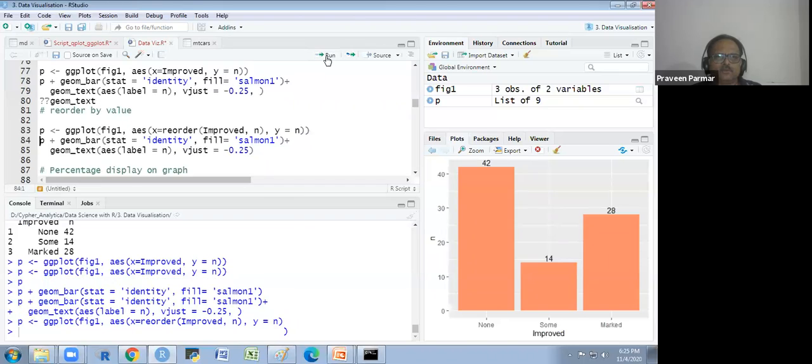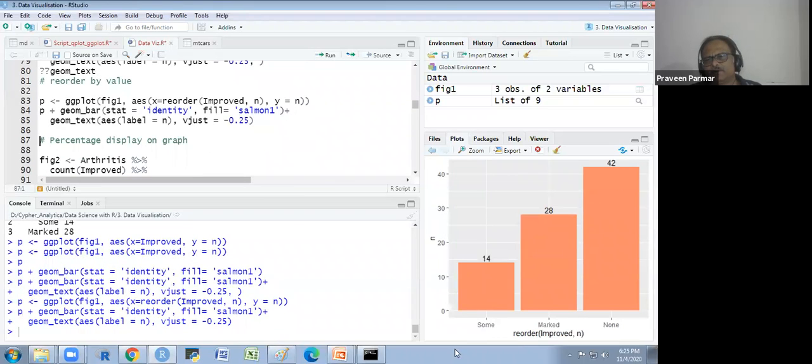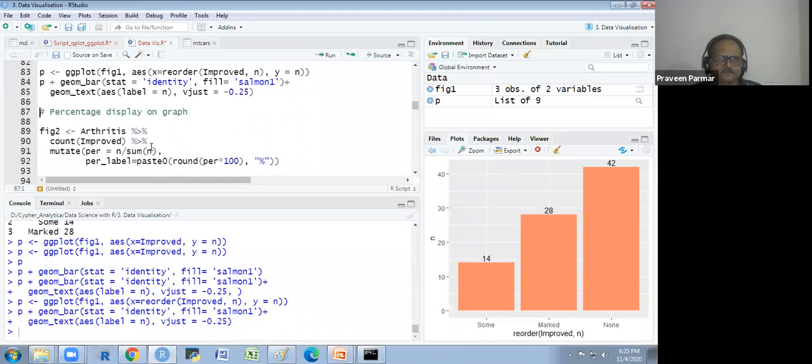So it is in this way. Some, marked and none. Okay. Instead of this, I would like to write the percentage, no?